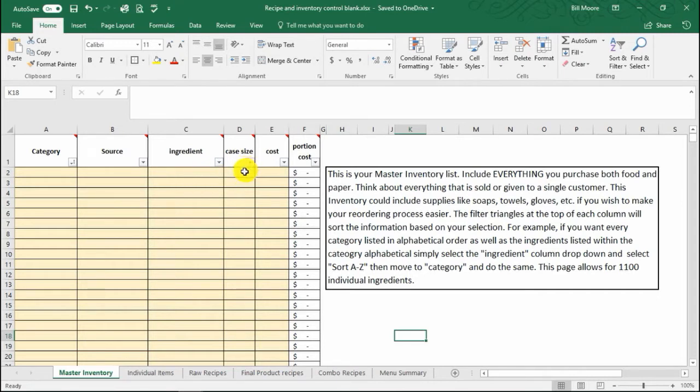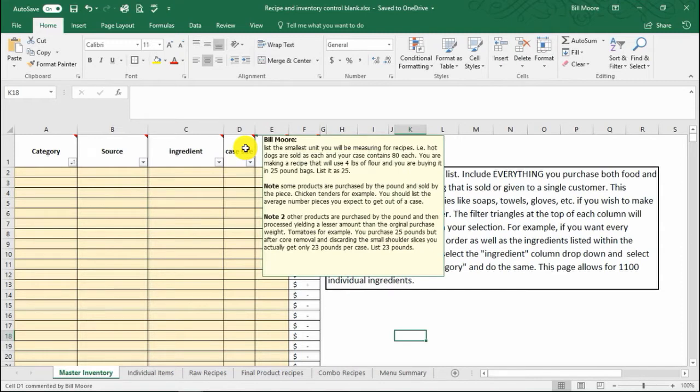The case size is what you expect to get out of the case. You want to list it in the smallest unit that you normally would measure it by. So if you're buying, say, flour by the pound and you buy it in a 25-pound bag, you're not going to list it as one bag, because in all likelihood you're not going to dump all 25 pounds of flour into a recipe. So you want to list it in what your smallest recipe listing would be. If your recipes call for ounces of flour, then you want to list it as how many ounces are in that bag. And then I've got a couple other notes here.